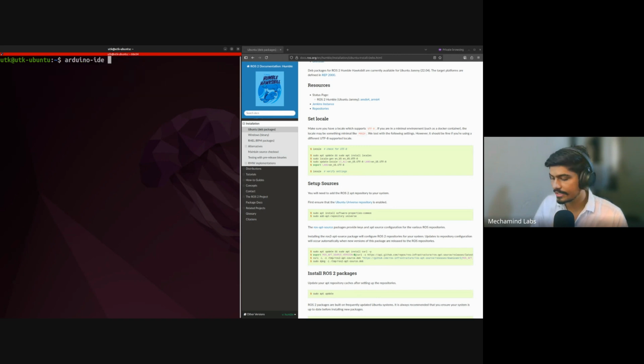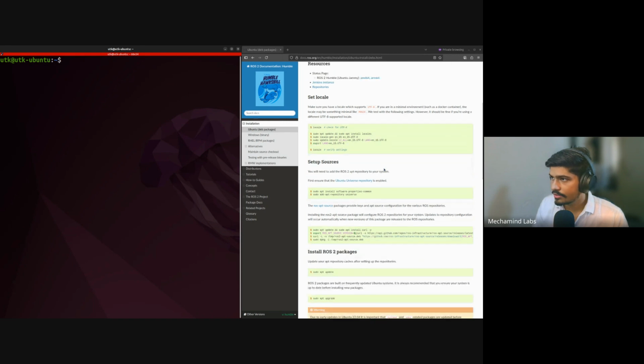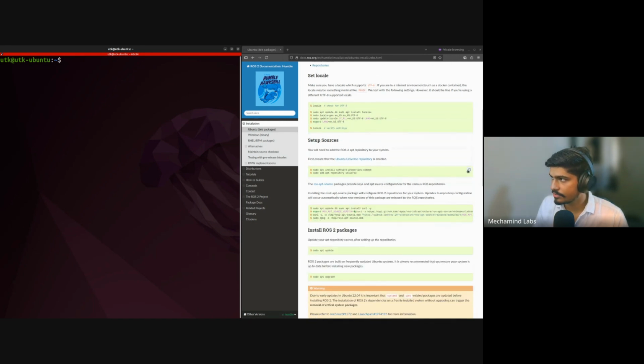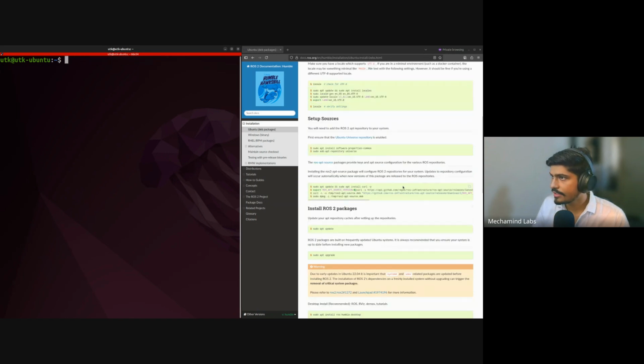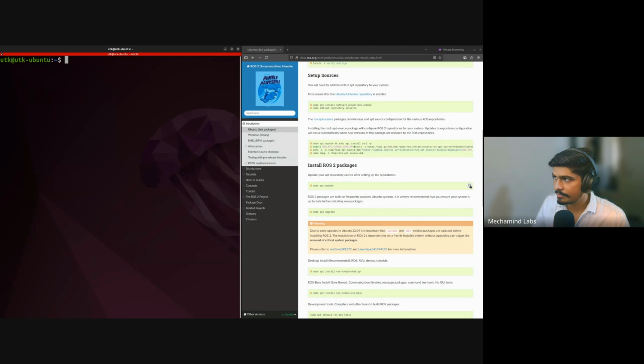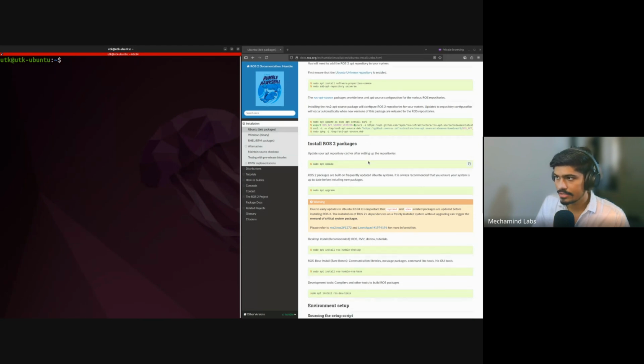Once everything is completed, you go to the second command, setup sources. Again, you copy this and paste it in the terminal, Control Shift V, and press enter. Installations will start. You wait. Once everything is done, you copy the second command, this one, paste it here, and wait for the installations. Then you go here, sudo apt update, copy, paste. Once it is done, you do sudo apt upgrade, copy, paste.